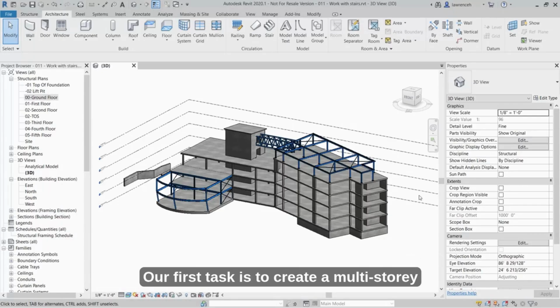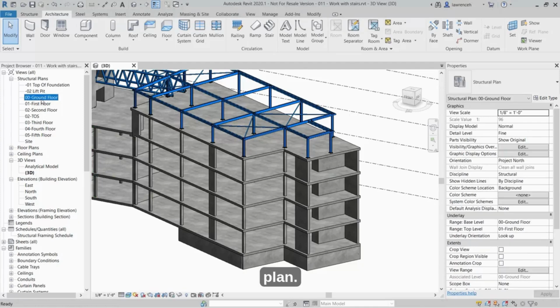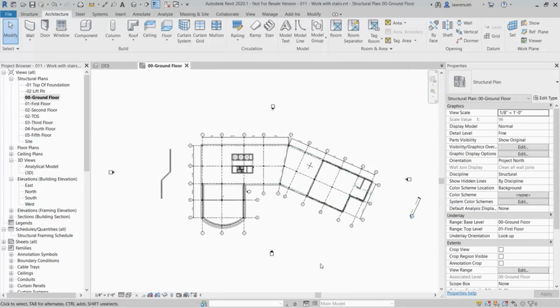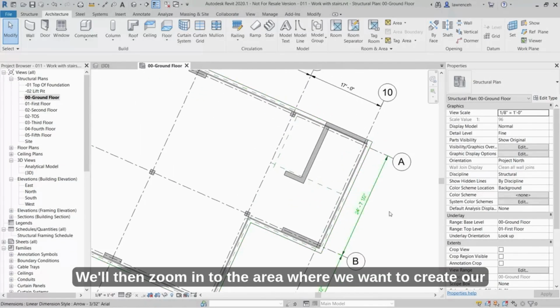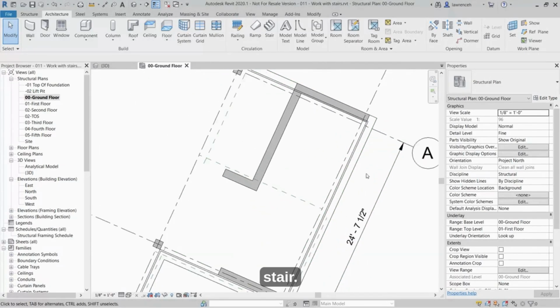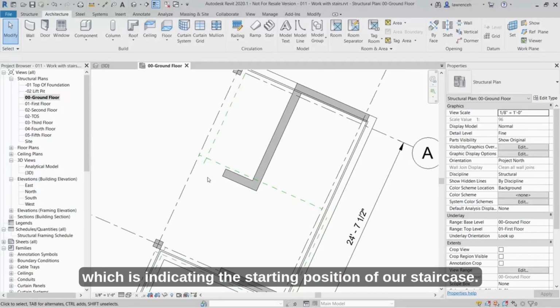Our first task is to create a multi-story staircase in this section of the structure. To begin, we define a staircase in a plan view. Let's begin by opening up the 00 ground floor plan. We'll then zoom in to the area where we want to create our stair. You'll note here that we have a reference plane which is indicating the starting position of our staircase.